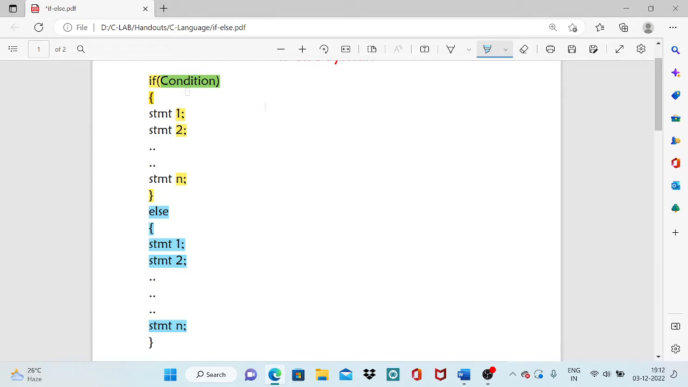Suppose, for example, you want to check whether the given number is even or odd. If it is even, then the if block will execute. If it is odd, the else block will execute. Or if you want to check whether the given number is positive or negative, only two scenarios are there. If the condition becomes true, we will declare that it is positive. If the condition is false, then we will declare that the given number is negative. So in such cases, we can take the help of the if-else condition.